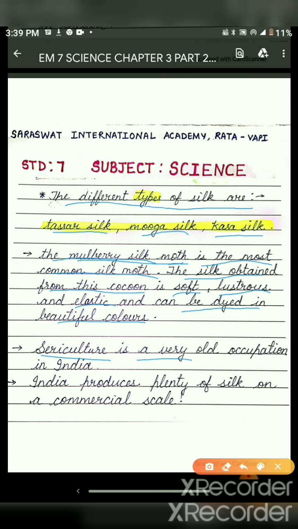Sericulture is a very old occupation in India. India produces plenty of silk on a commercial scale. India has a large production of silk that it can export to other countries also, for business purposes.